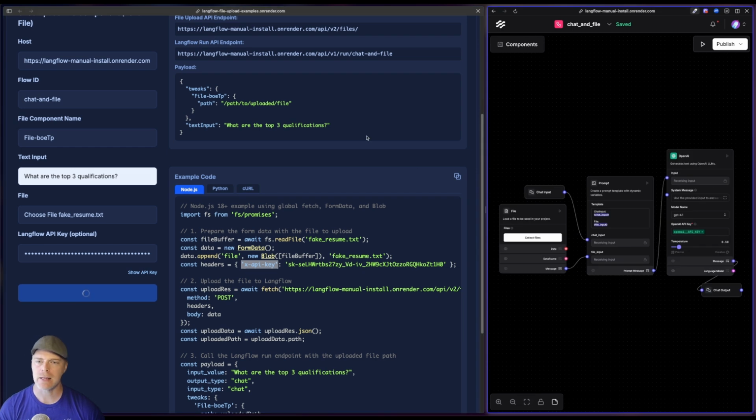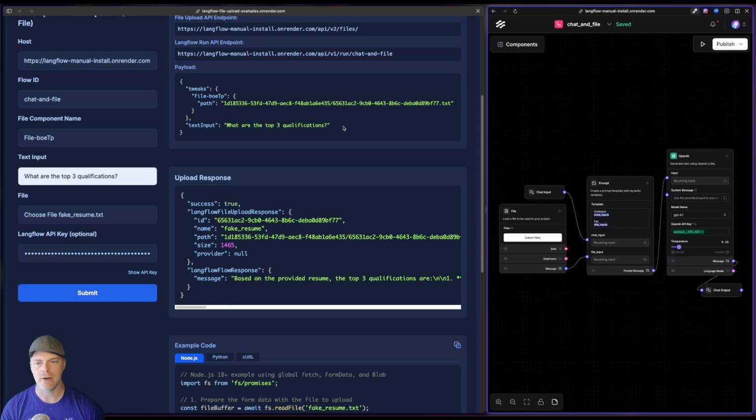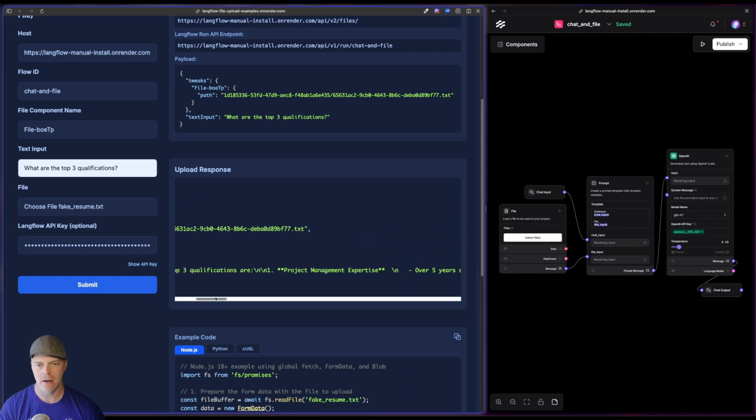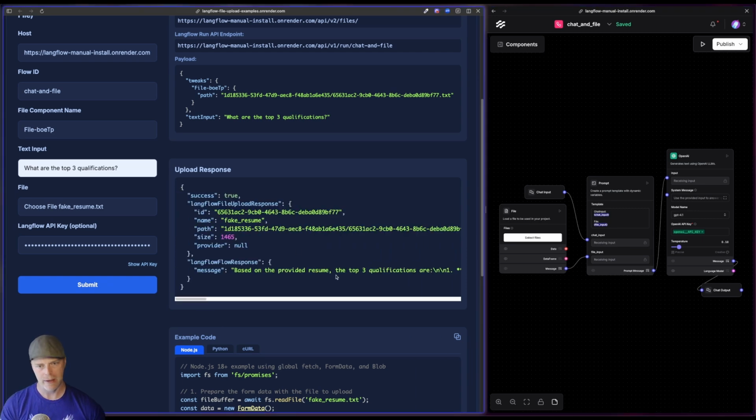And then while it's doing that, you'll see here I have this input. What are the top three qualifications? I just got my response. All right, so it both ingested, it uploaded the file. This code is uploading the file, and then it is going to process it like you saw me do in the UI. And you can see I got this response here. It's giving me those qualifications. But this is being done at the application level.